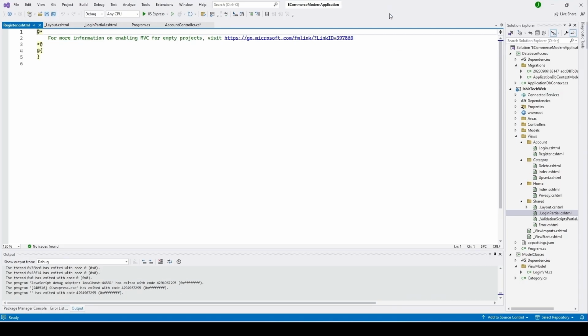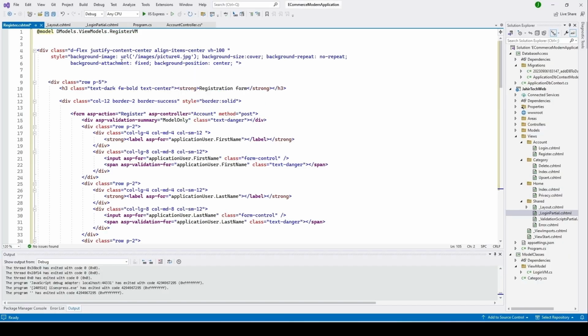So we do see a view for our register page. I'm going to copy a view for the register page from my previous application, and then I'll explain what this view is and how the code is working. Let's go ahead and copy it for this register page.